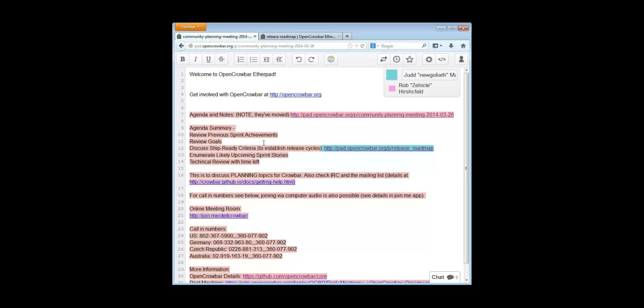So, Rob, would you like to take it away with our previous sprint achievements for this past sprint? I'd be happy to. So let me actually bring up the document. If you don't mind typing a little bit, I will go through what we've done.